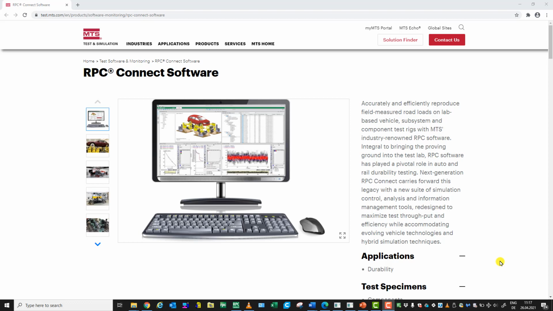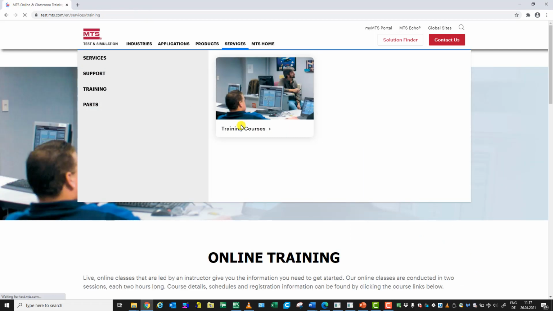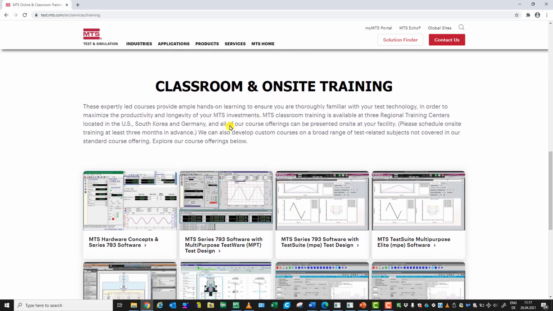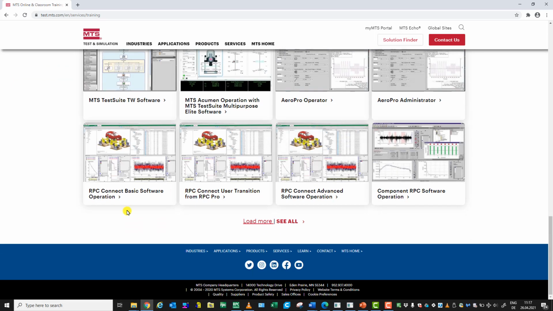To do this, just simply go to the MTS website, click on Services, click on Training Courses. Scroll down, here you see all the training stuff we have, like classroom and on-site training. And down below, you will find for the RPC Connect beginners, the basic software operation course. Then for our switch users, the people coming from the old RPC Pro product. And here on the right, you see the RPC Connect Advanced Software Operation course.